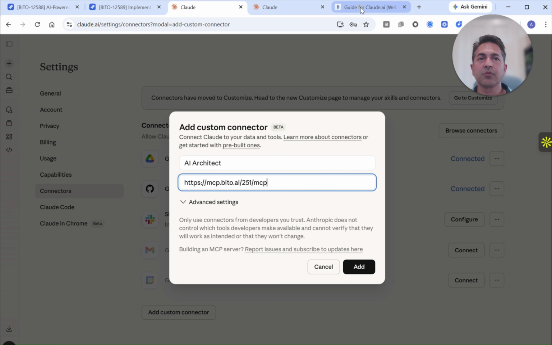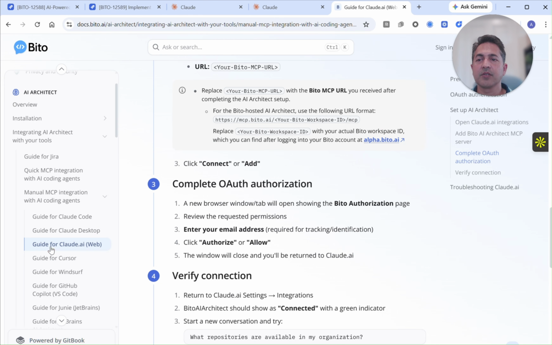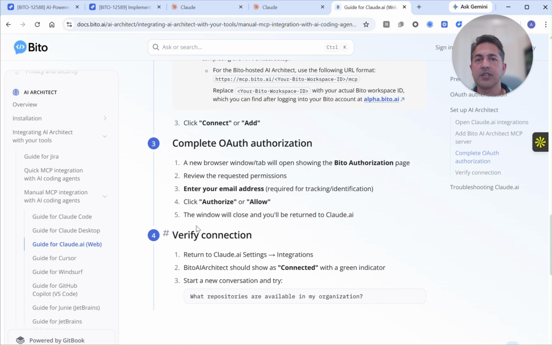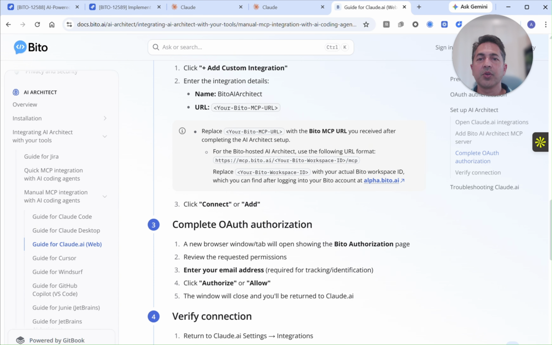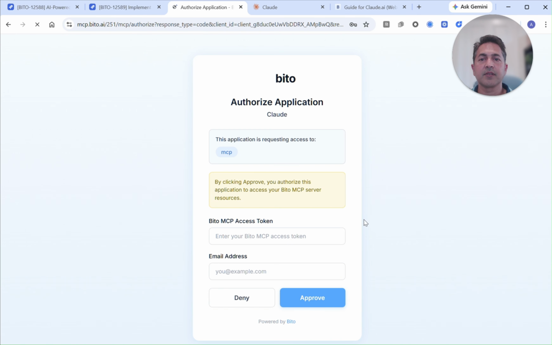If you're not sure how to get that, if you go back to our docs for guide for Claude.ai, you can see here you're going to put in this URL with your Bito workspace ID right in there. So my workspace ID is 251, so I'm putting in mcp.bito.ai/251/mcp. So you're going to hit connect. It's going to ask you for your token, which your team would have given you, and your email address.